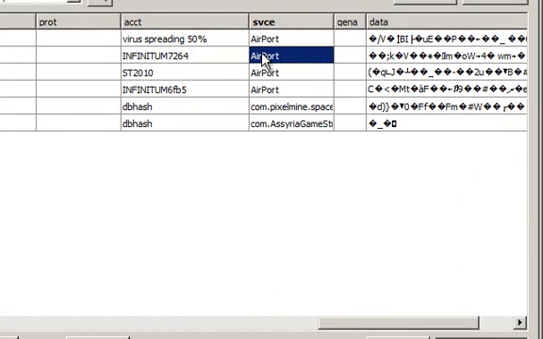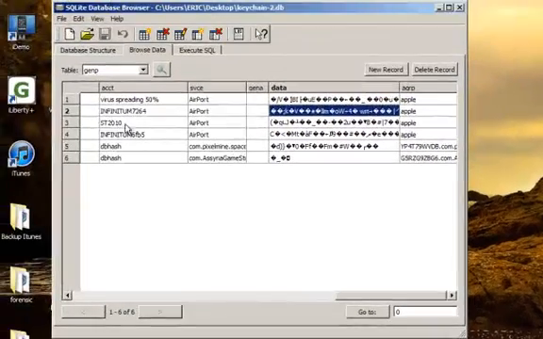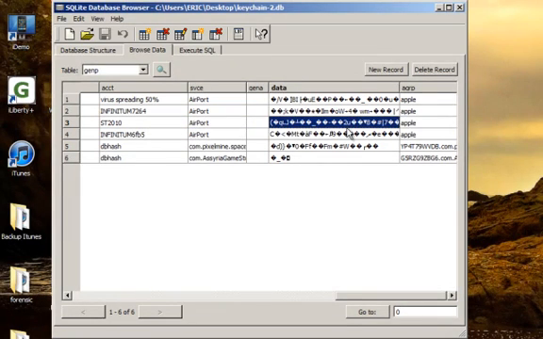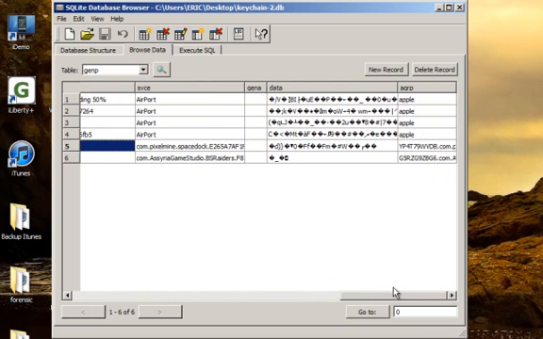Infinitum7264 is the airport servers, which is the Mac version for Wi-Fi, and it has the password here also. ST2010 is the student Pan Am Wi-Fi. It's used by Mac or by the Apple, and this is the password to it. And we can see that Infinitum64B5 is my wireless account for the pharmacy that I work at. It has a password, and the D hash is an online game studio, and the password's also hashed.